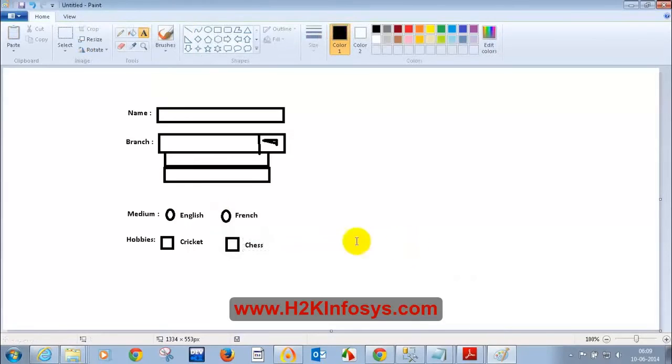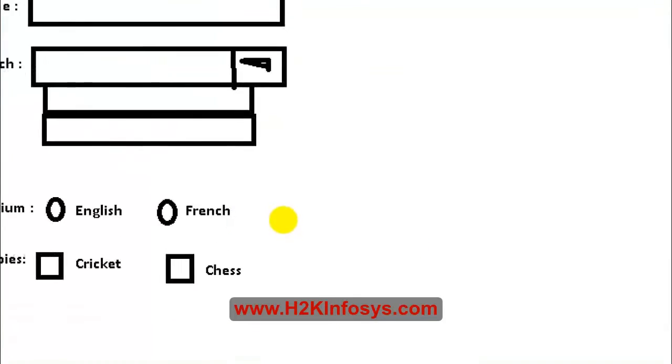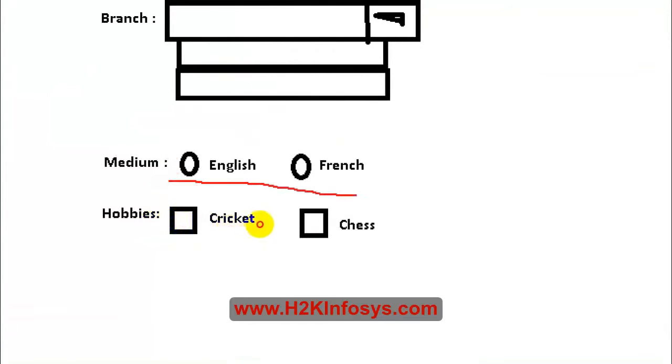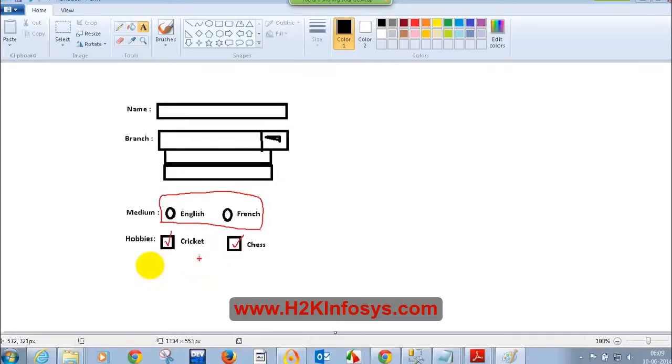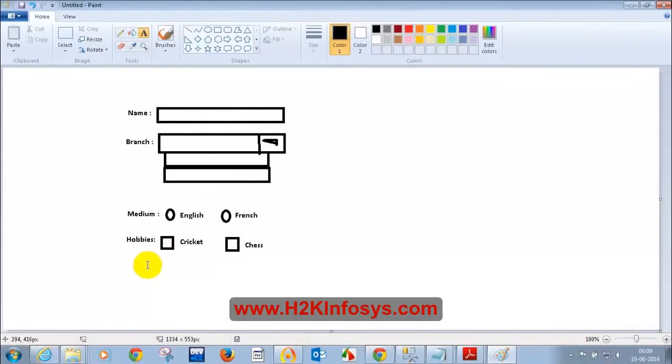The difference between a radio button and a checkbox is that a radio button is where you can select only one option, whereas in a checkbox you can select either this one or both the options. That is the difference between a checkbox and a radio button.